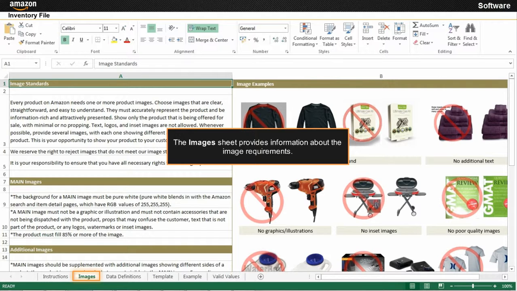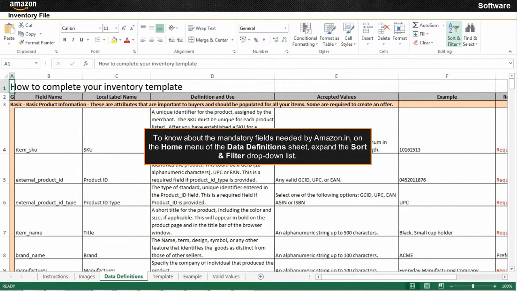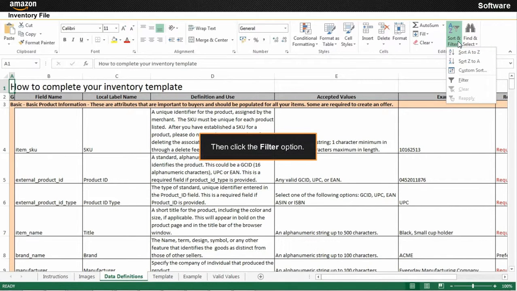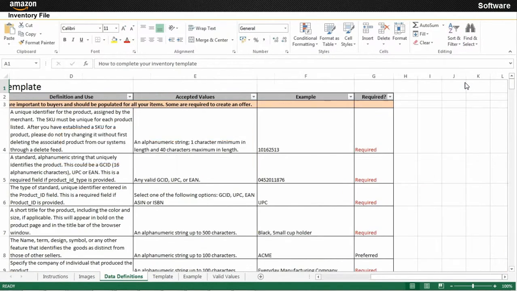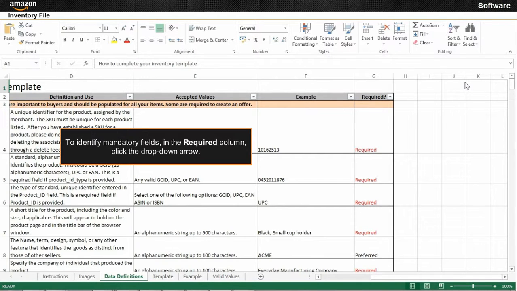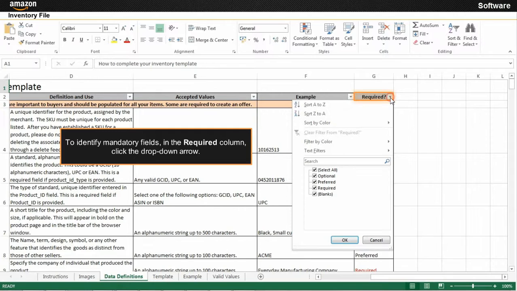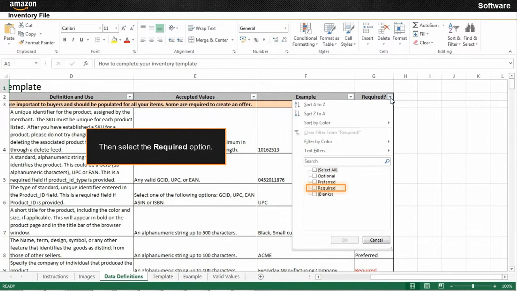the Amazon.in website. To know about the mandatory fields needed by Amazon.in, on the home menu of the Data Definitions sheet, expand the Sort and Filter drop-down list. Then click the Filter option. To identify mandatory fields, in the Required column, click the drop-down arrow. Then select the required option.